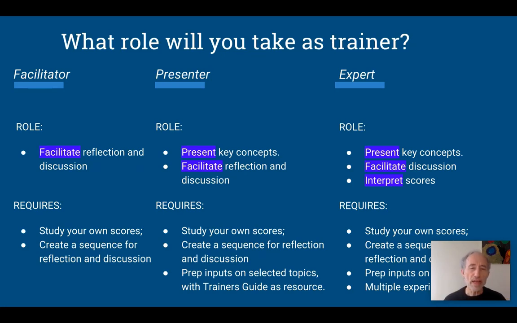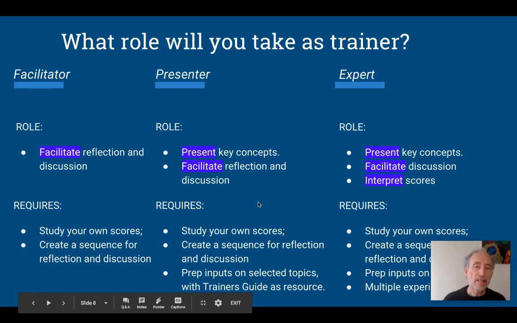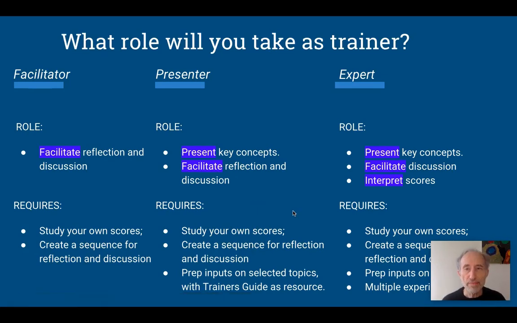And you make that presentation and then you lead the group through a series of discussions, probably in small group and large group settings, and those exercises would be based on suggestions that you will see in the trainer's guide.